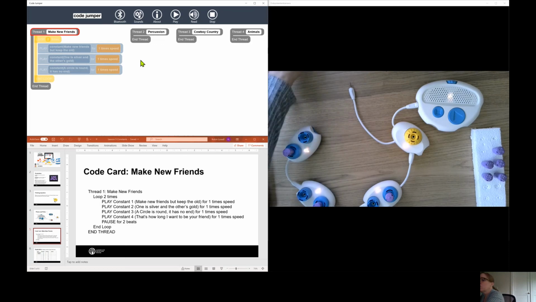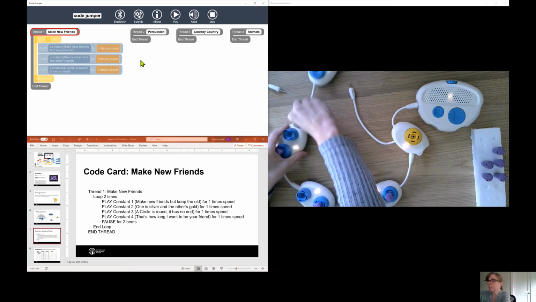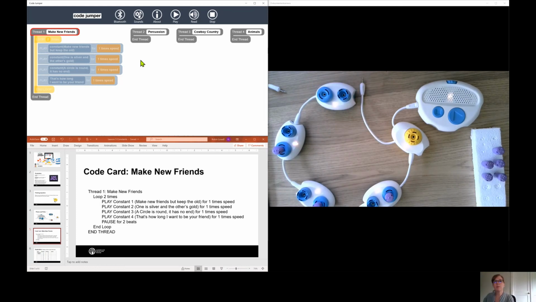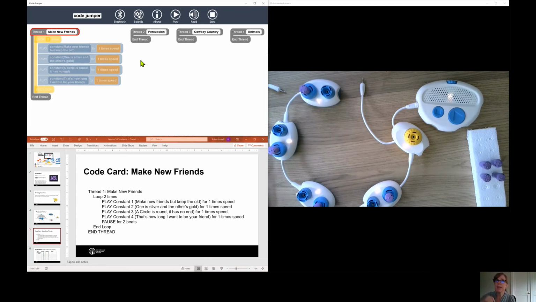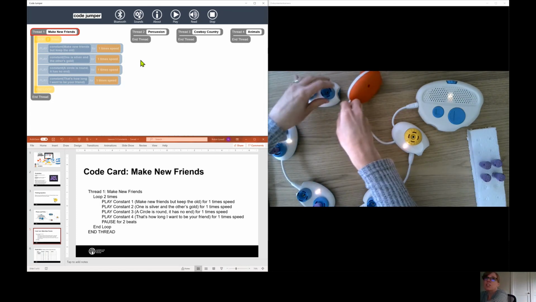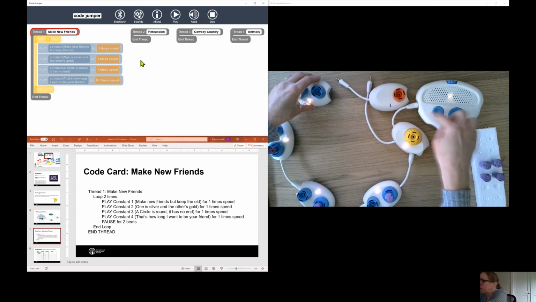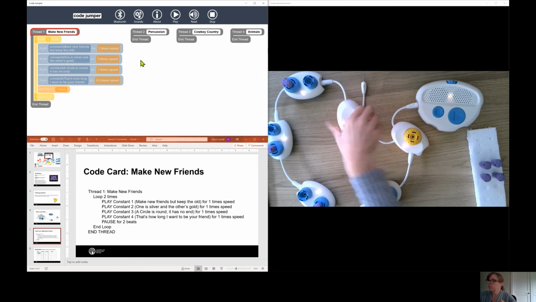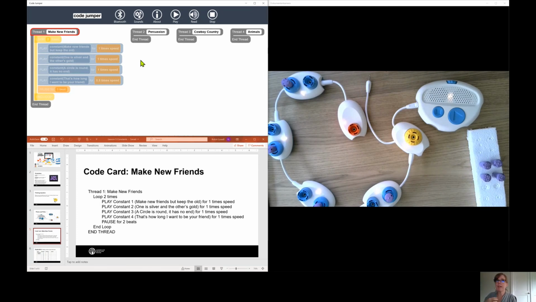And lastly, we have play pod number 4. And its code card says put in constant number 4. Okay, that's for our play pods. The last line is our pause pod. So then we take our pause pod, connect it to our play pod number 4. All right, and we need to have it for 2 beats. So I turn the dial until it says 2 beats.